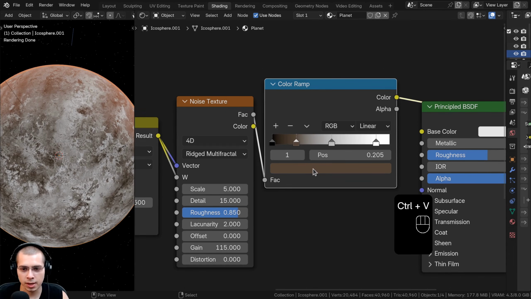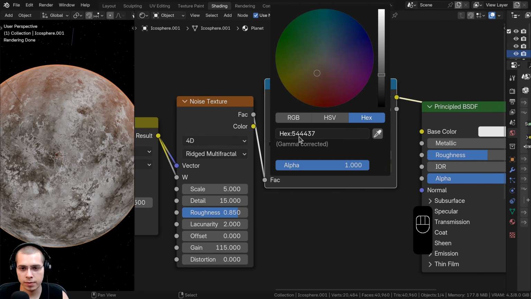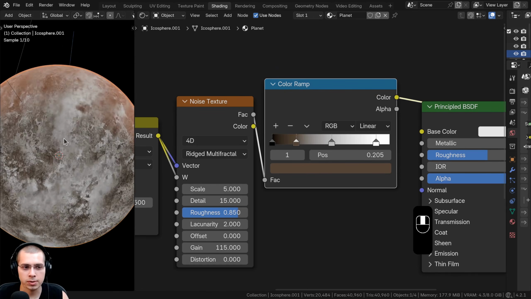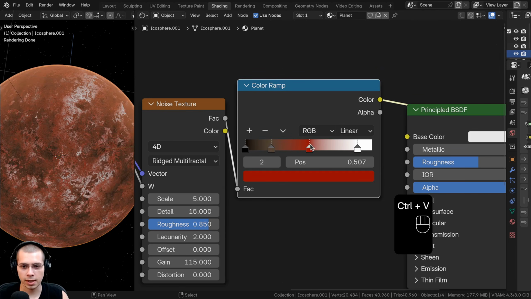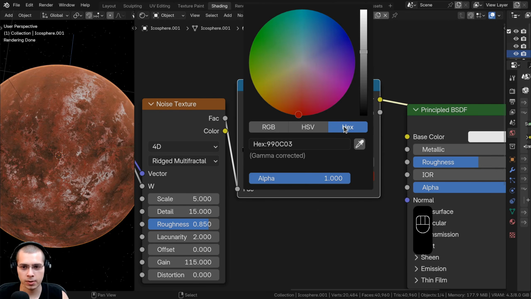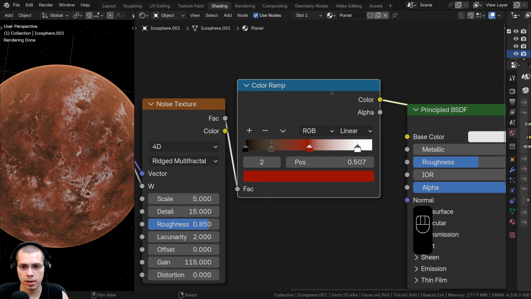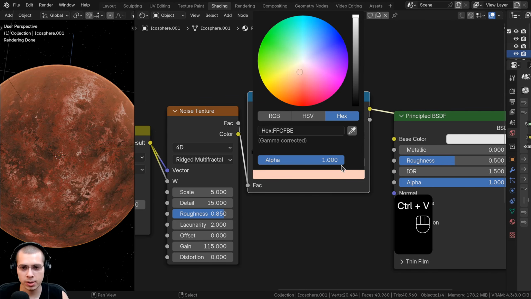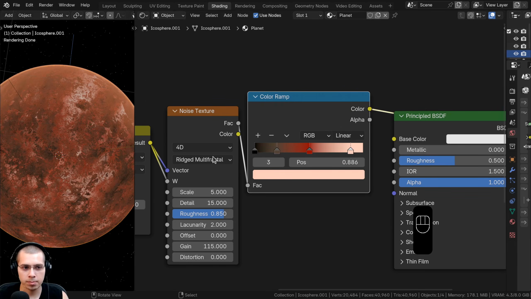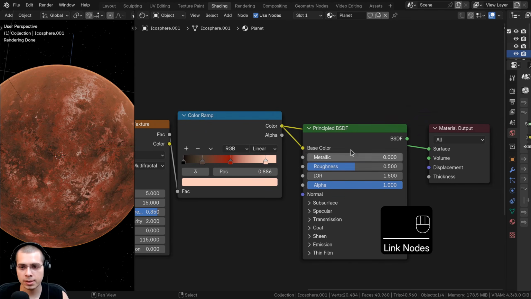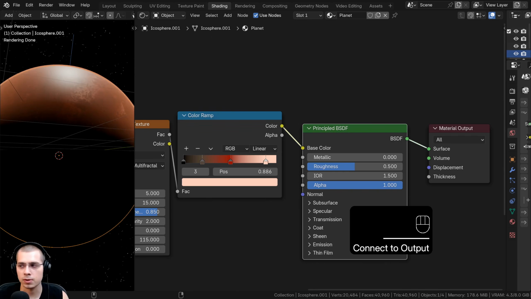So the first color is going to be kind of this brown color on this one right here, and the hex value is going to be 544437, so you can punch that in if you want to use the same color I'm using. Then this second one here kind of in the middle is going to be a red color, and the hex value is going to be 990C03. And then the last one is going to be kind of a bright peachy color, and the hex value will be FFCFBE. So now the color ramp can go into the base color, and I'll Control Shift and select the material to preview it.